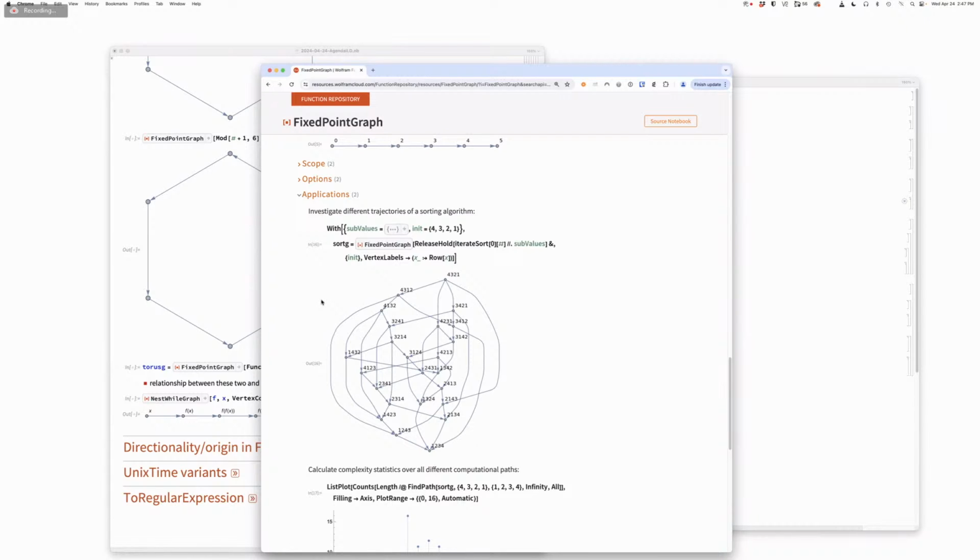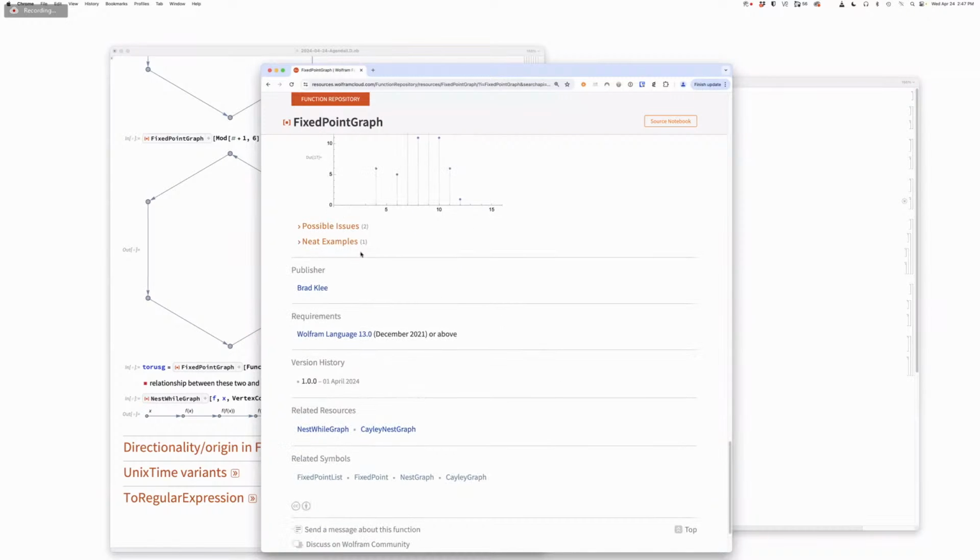Yeah, it's nice. It's a very nice example. Why is it so complicated with all this Release Hold nonsense? I think it has to do with the way that the function evaluation is working. Okay. Well, I wouldn't necessarily do it with function evaluation like that, but we get the point here. This is a thing where you're doing the FixedPointGraph.